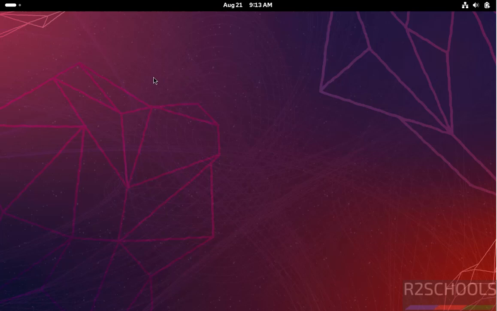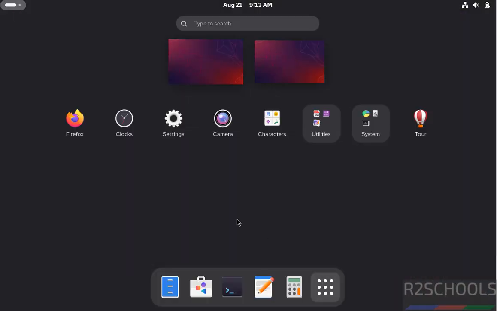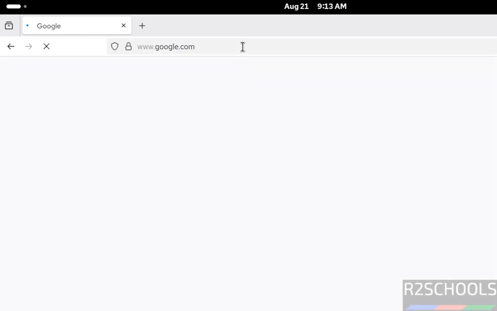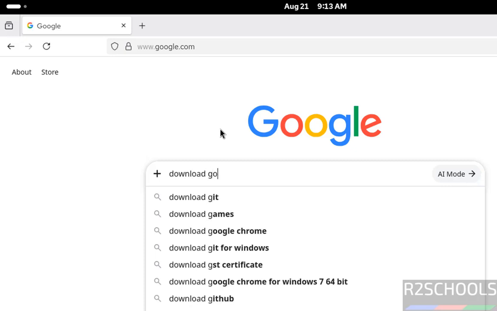Hello everyone, in this video we will see how to install Google Chrome current stable release on Rocky Linux 10 versions. Okay, first open the default browser that comes with Rocky Linux, that is Firefox. Then go to Google or any search engine and search for download Google Chrome.